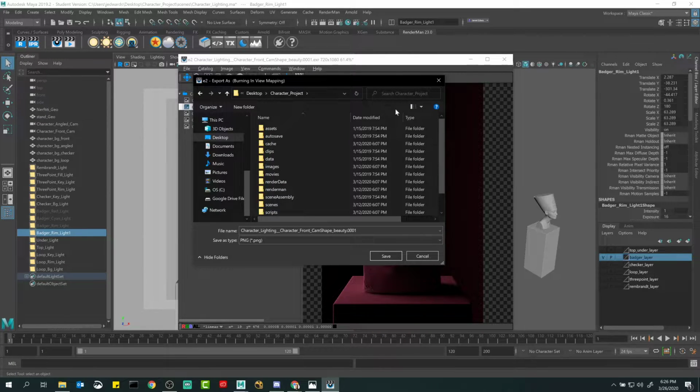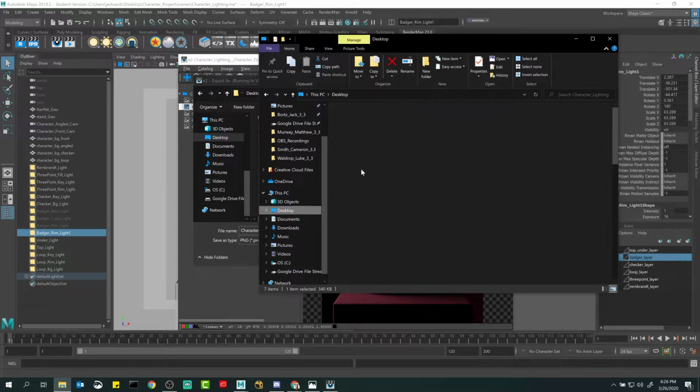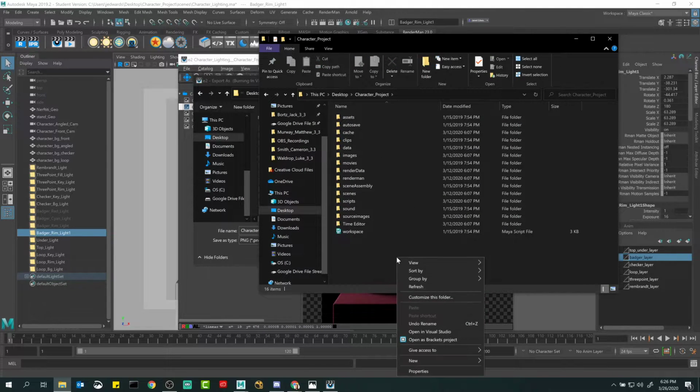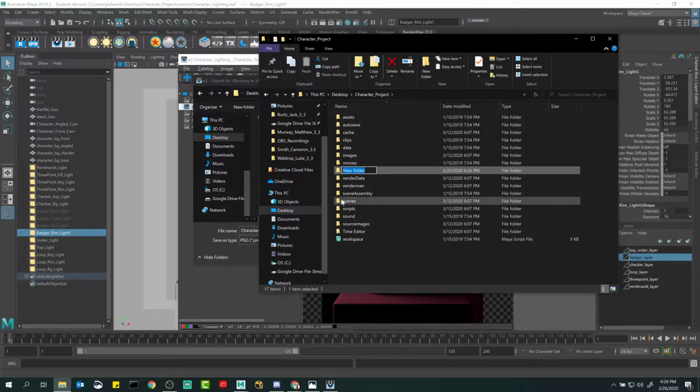Oh, they took away the button. That was weird. I could have sworn there was a way to make a new folder in here. All right, let's just add it ourselves. We're going to go to the folder itself, right click, new folder, or hit the new folder button up there. And we're just going to call this Nuke. So I'm making a folder in my project for Nuke.